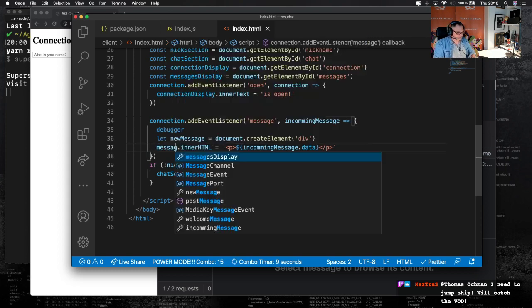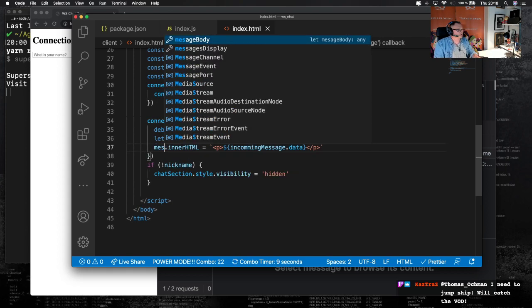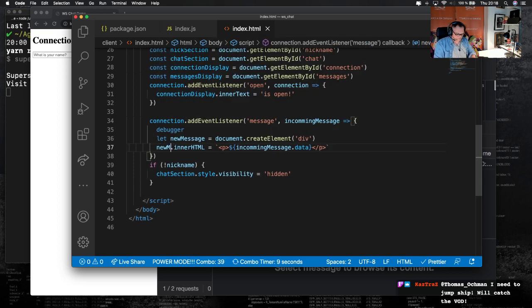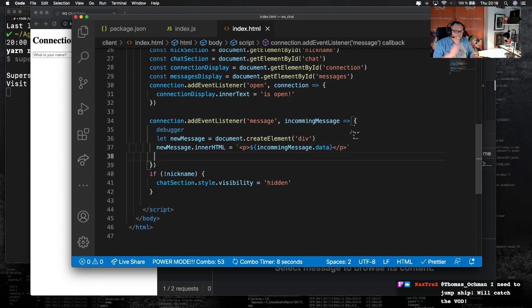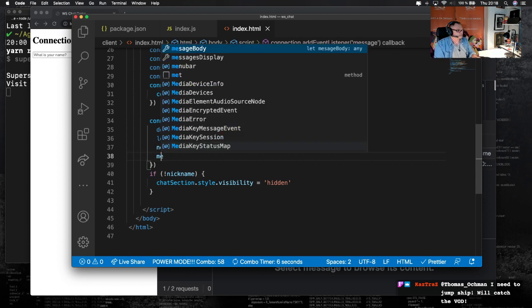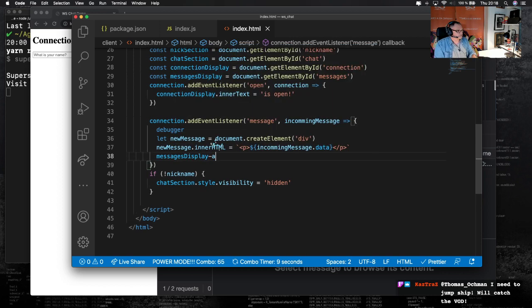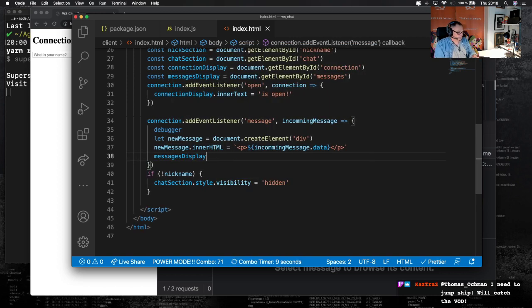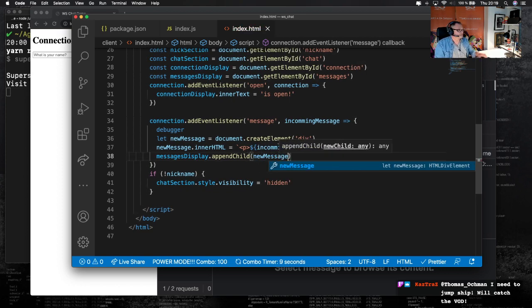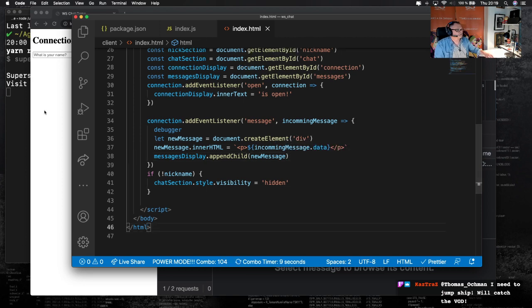No. It is new message. It was just me that was like new message. And then I just need to attach this. Sorry, I totally forgot. Messages display, append child. I forgot to do that. Append child, new message. Right, of course. Let's try that now.